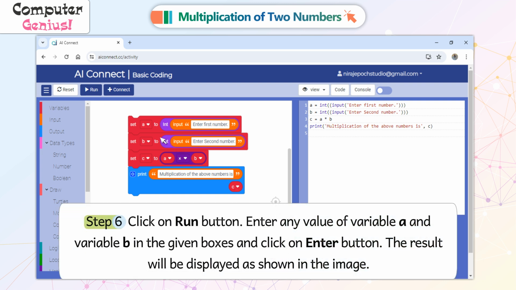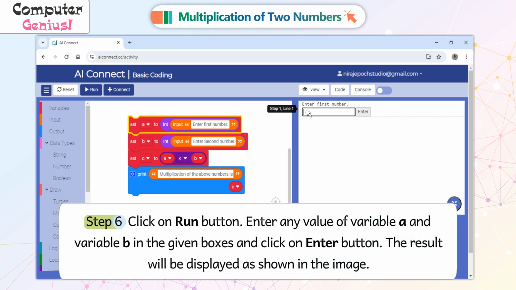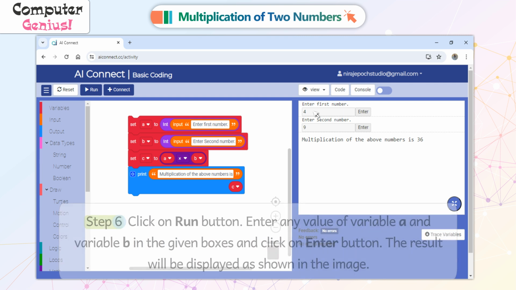Step 6. Click on Run button. Enter any value of variable A and variable B in the given boxes and click on Enter button. The result will be displayed as shown in the image.